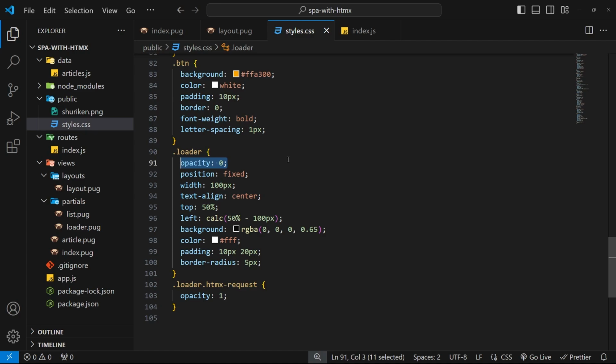Now, below the loader styles, we've got another rule for the loader div again, when it also has that HTMX request class applied to it. And when it has that, we say the opacity is 1, meaning it's going to be fully visible. So this means that the loader is only going to be visible on the page whenever a request is ongoing and HTMX applies this class to it.